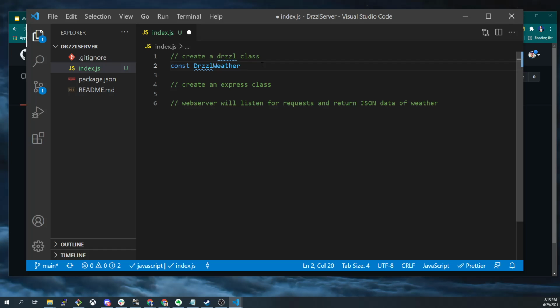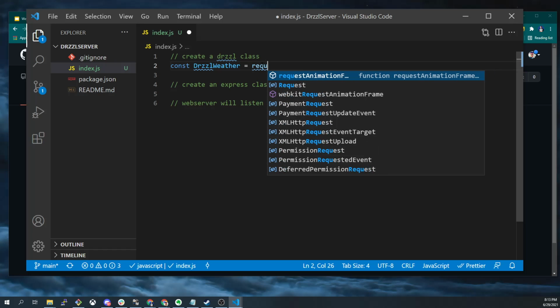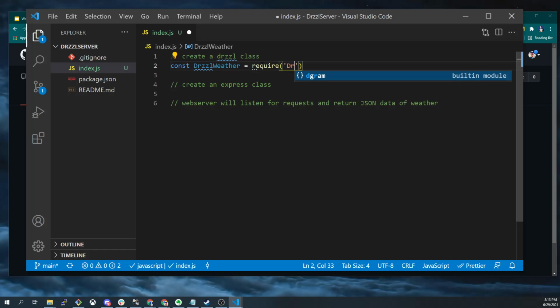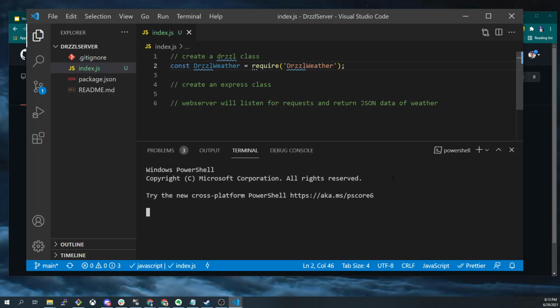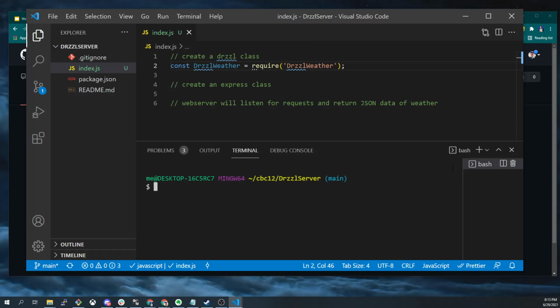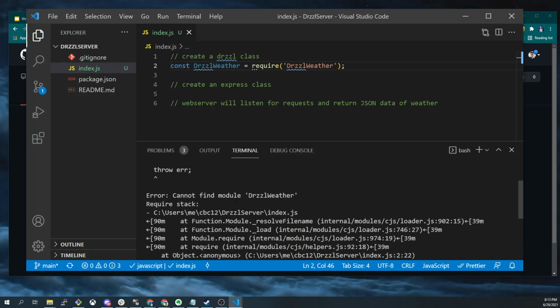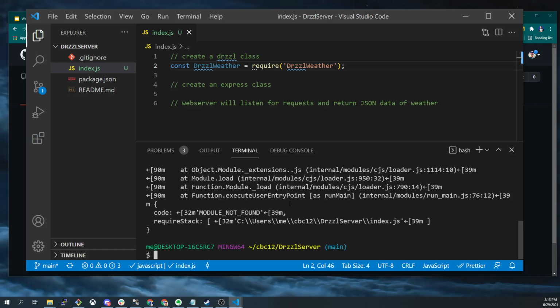How do I pull in a module in Node? By using require. Yep. Require, and what do we call it? Drizzle weather. Right? Now, if I was to run this right now, let's open up a terminal. New terminal. Let's change this to git bash. Delete this one. Great. If I run node index.js, this is going to give me an error, right? Cannot find it.